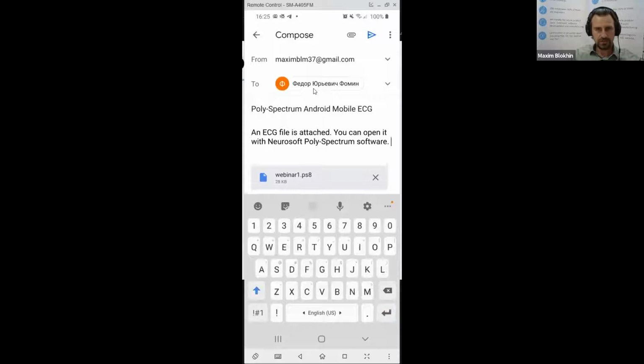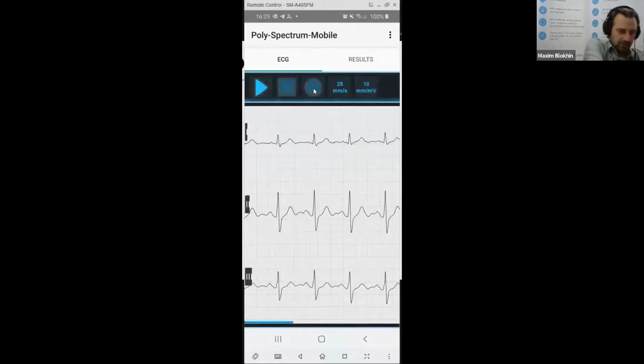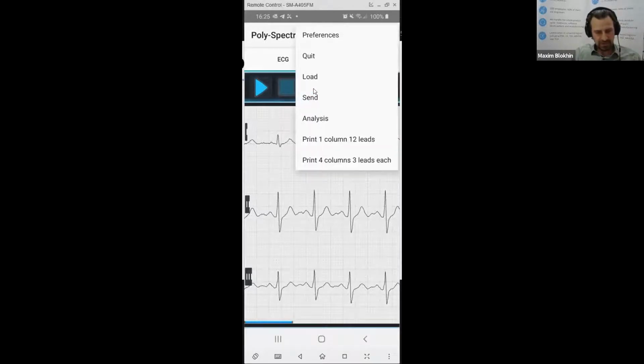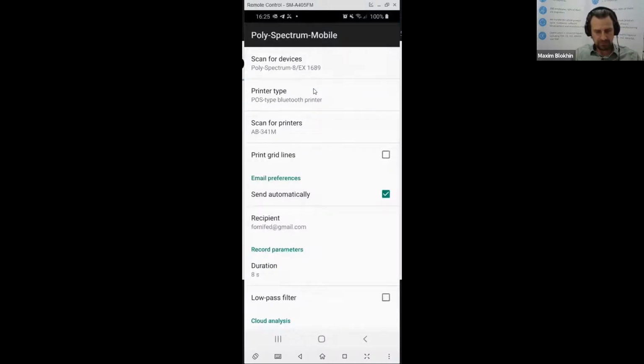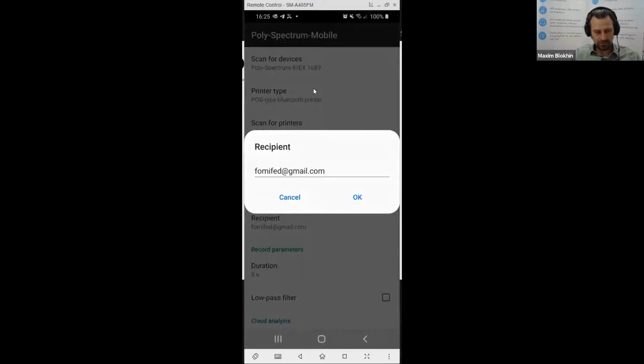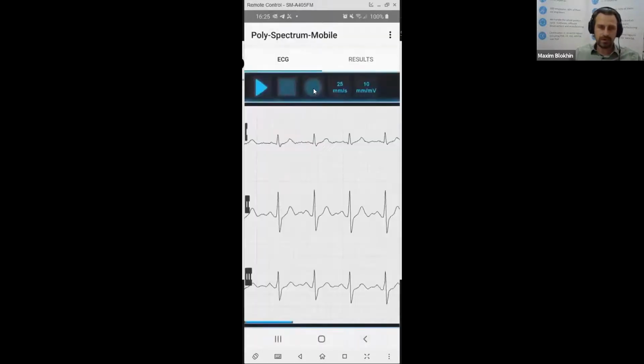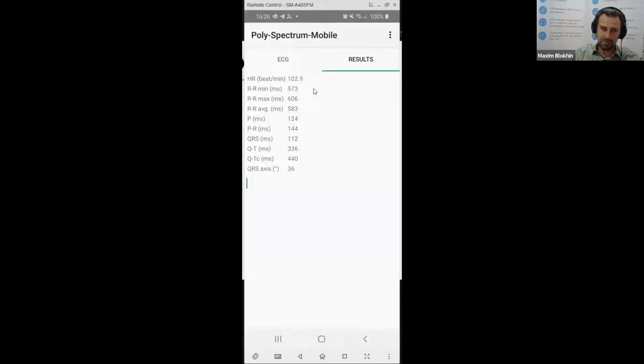Well, as you see, the record will be sent to destination PC for detailed analysis. This record I will send to Fedor Fomin. His email address I typed into the preference of software. You can see it. But I can use auto analysis function without sending this record to any PC. For that, I choose the analysis item. And the measurements of averaged QRS appears on the screen.